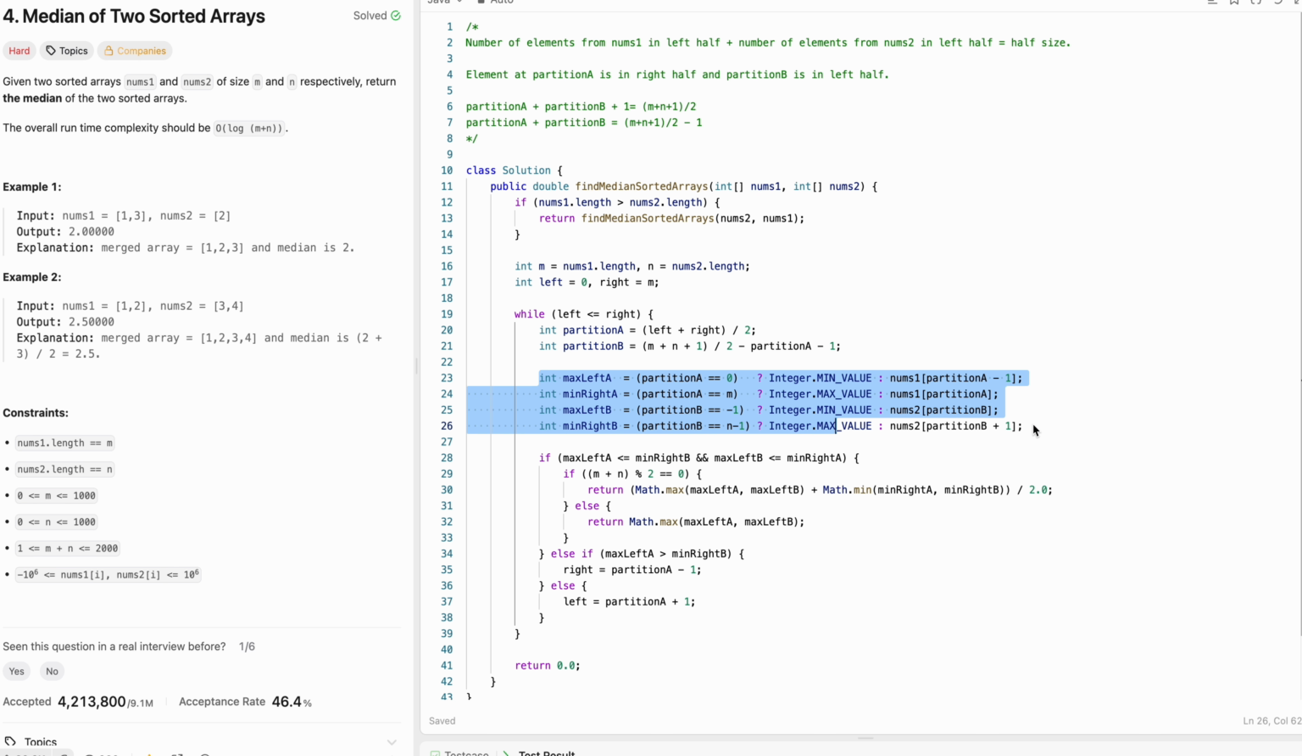So our base cases are kind of interesting now. For the partition A, we are comparing it with 0 and m, and for partition B we are taking -1 and n minus 1 for the base cases, and initially we have assigned left and right equal to 0 and m.